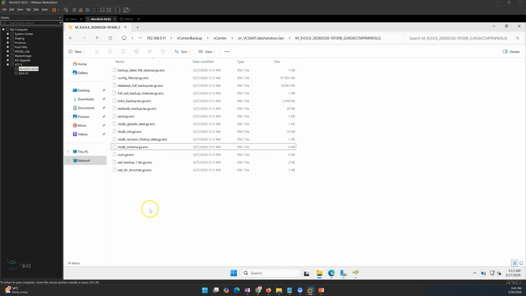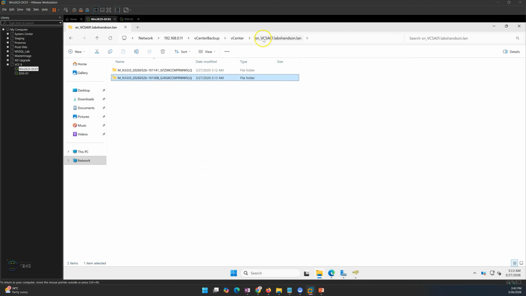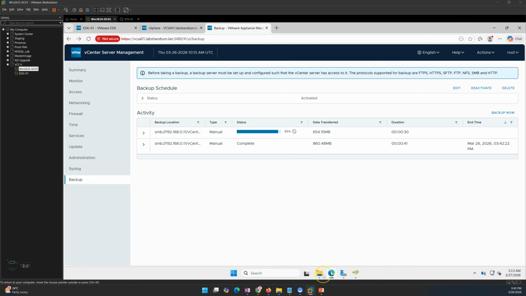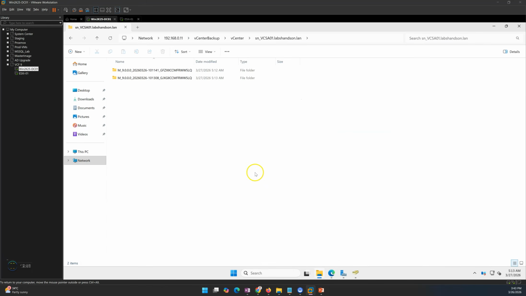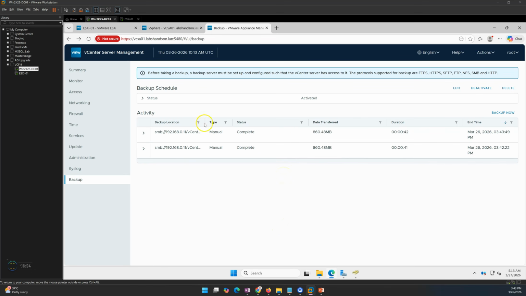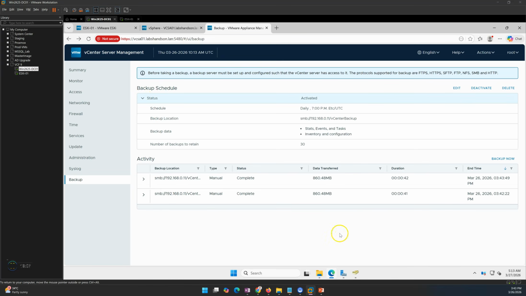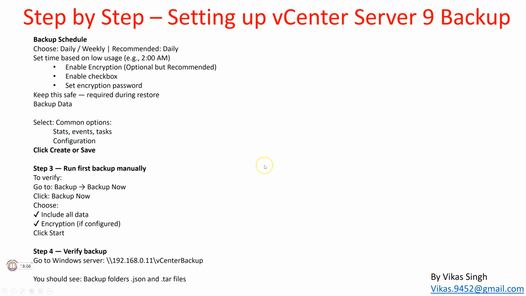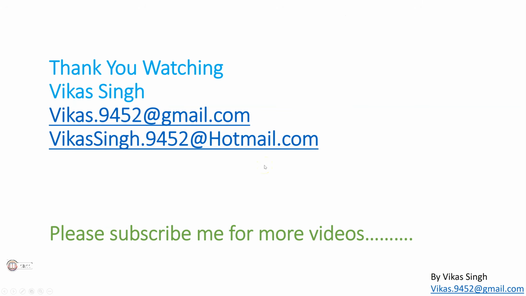Inside that folder it will have all the data. So let's say you have a retention of 30, so it will have 30 folders created here, one folder for each backup. And then later on, if it is going to have a 31st backup, it will delete the oldest backup, and it will always keep the 30 latest backups. So this is how it works. So this is how you can configure your backup. So we have verified the backup.